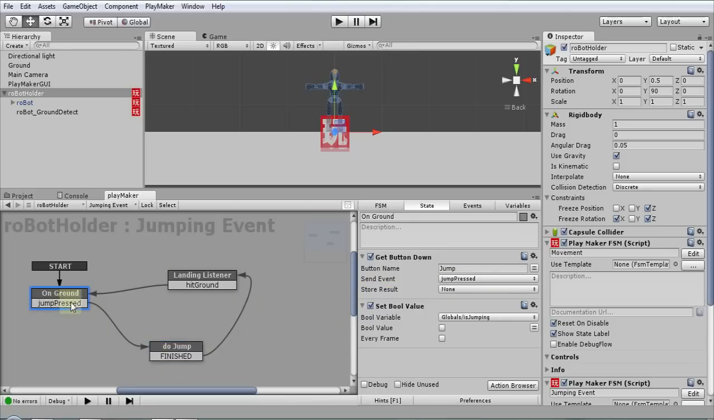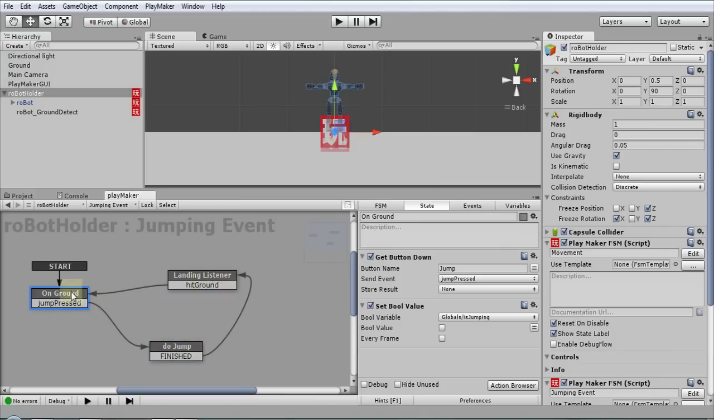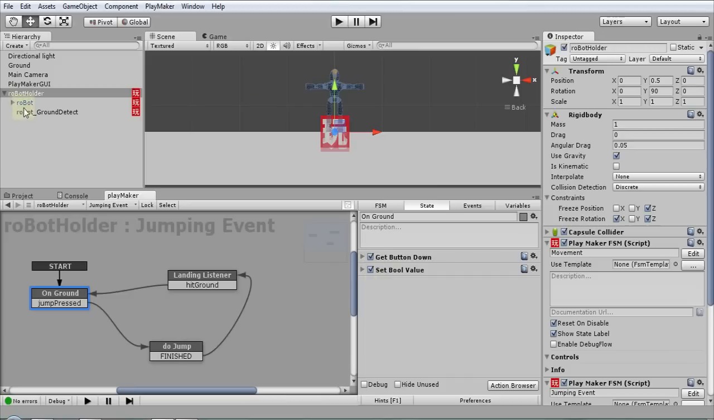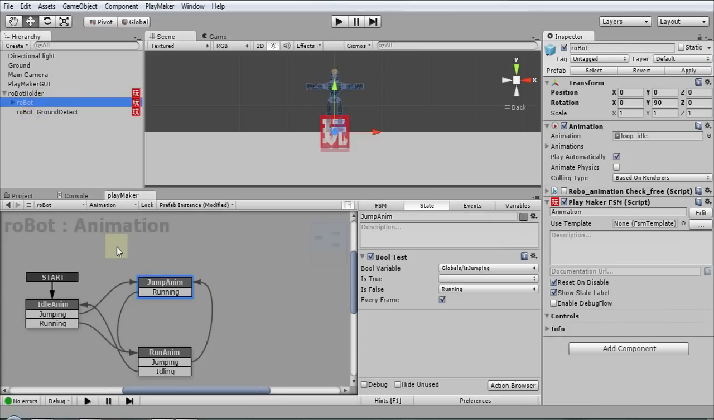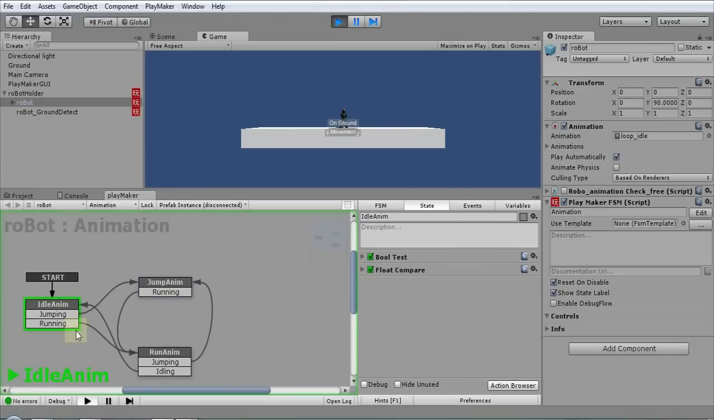If we trace the state while on ground, is jumping will be false, but as we press the jump button and do jump state is activated, here is jumping will be set to true. Hence, it will toggle the is jumping value back and forth accordingly. Now let's try again to see if the animation states are already working properly. Yep, it is. It already detects when the robot is jumping or not.